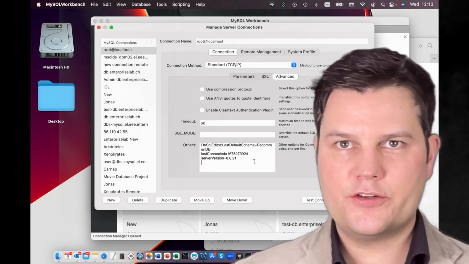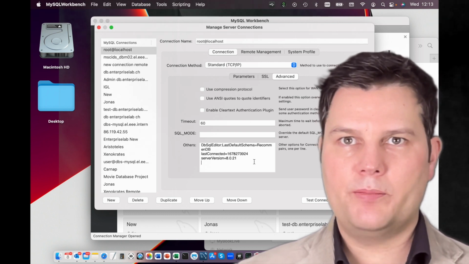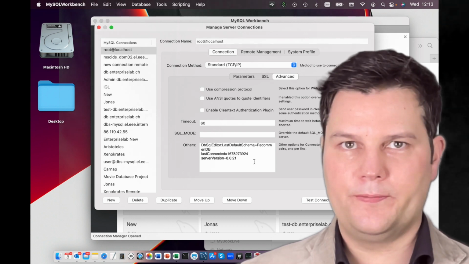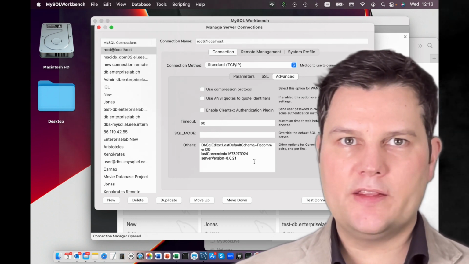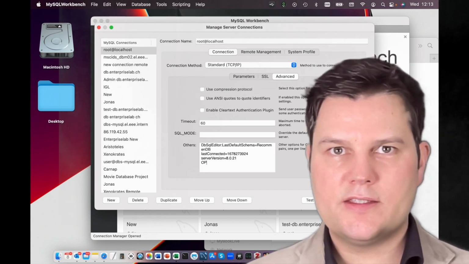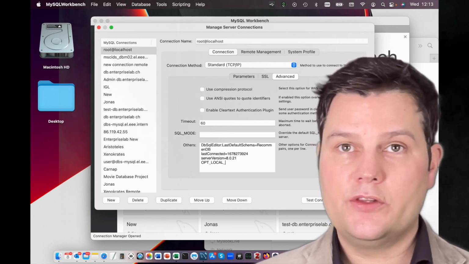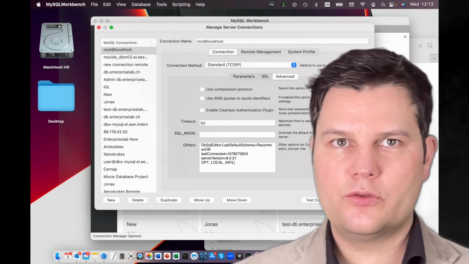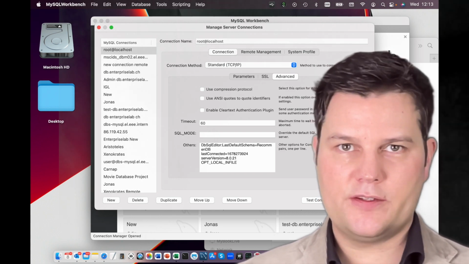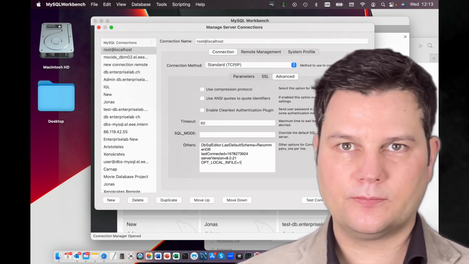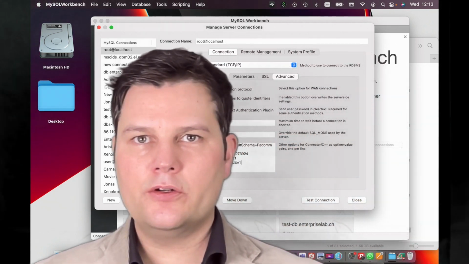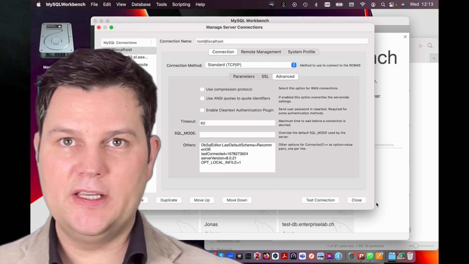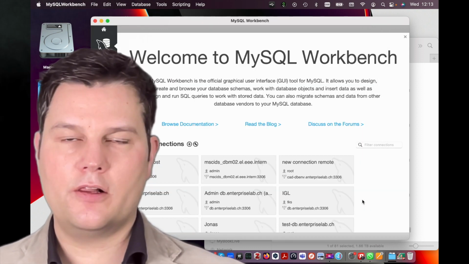4. Under Others, add a new line and enter the parameter text OPT_LOCAL_INFILE=1, as shown here. Make sure you write this parameter without any white space between the characters, or it will not work. This ensures that the connection is allowed to load a local file into the database server. 5. You don't need to push a Save or Apply button. The changes are stored immediately, so you can just click Close now.